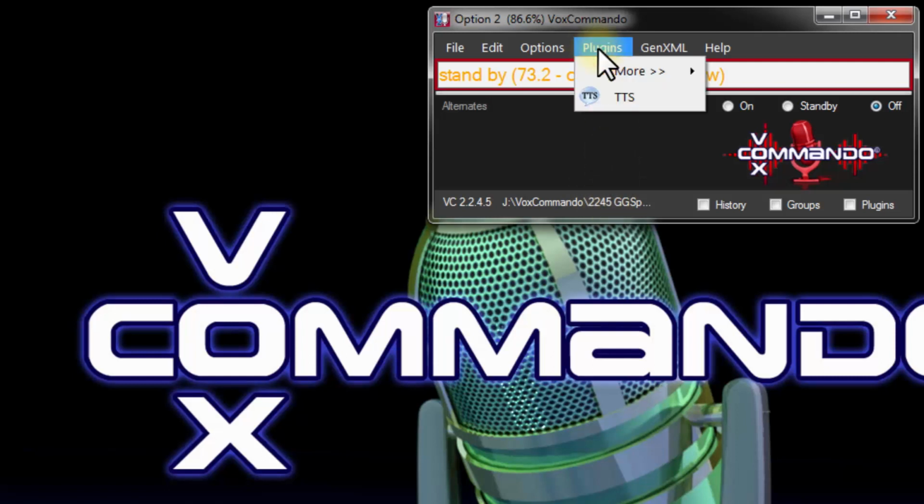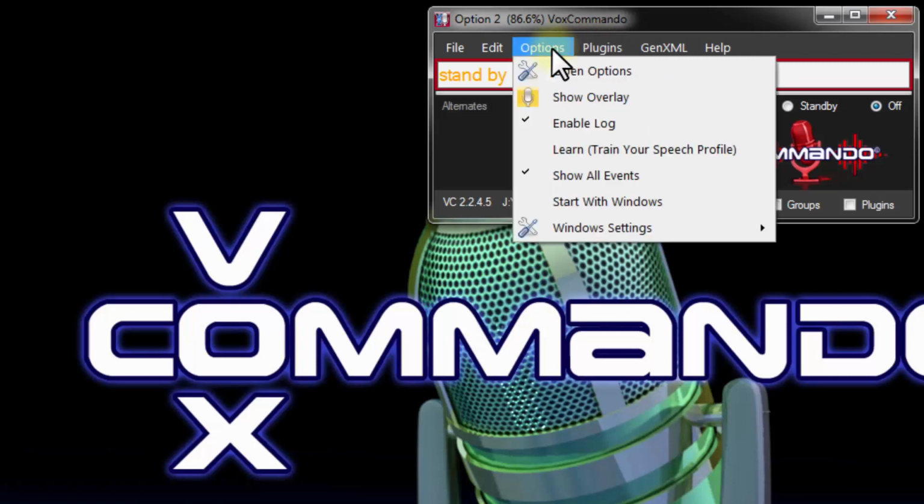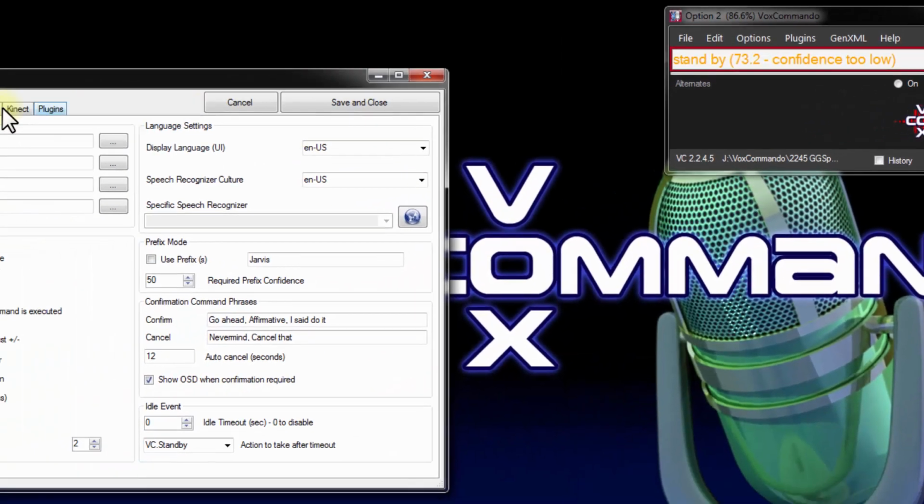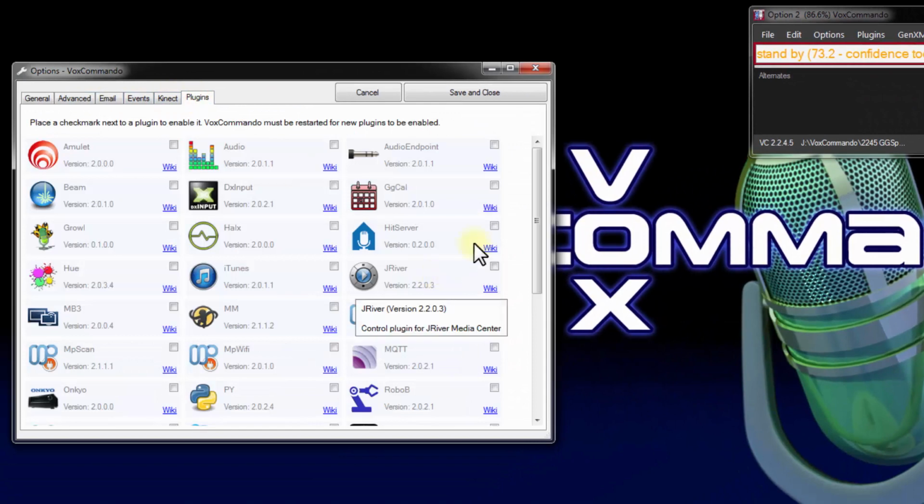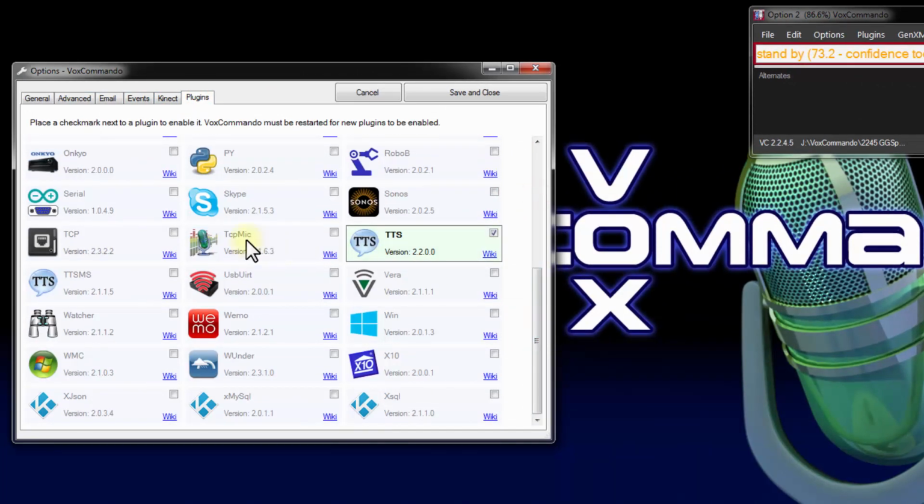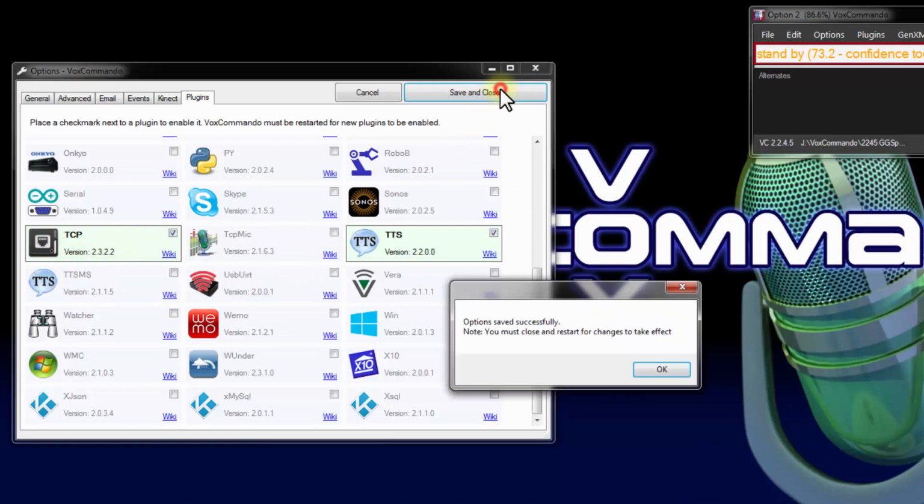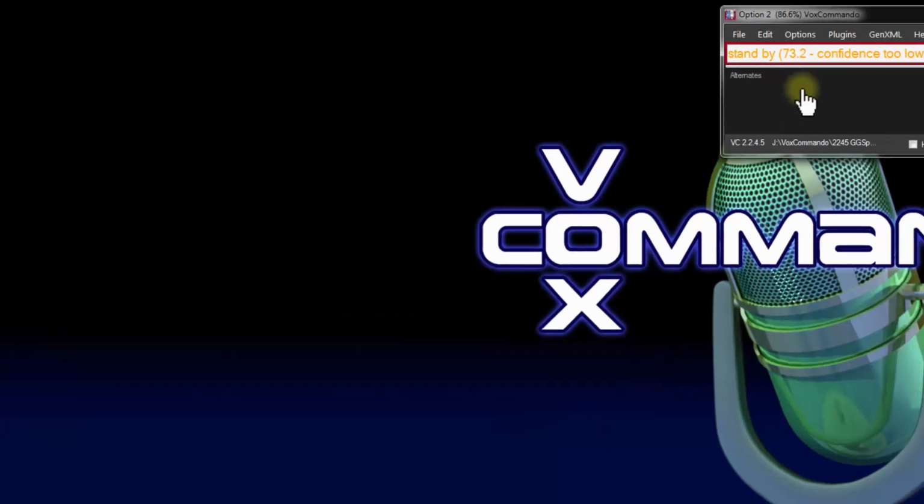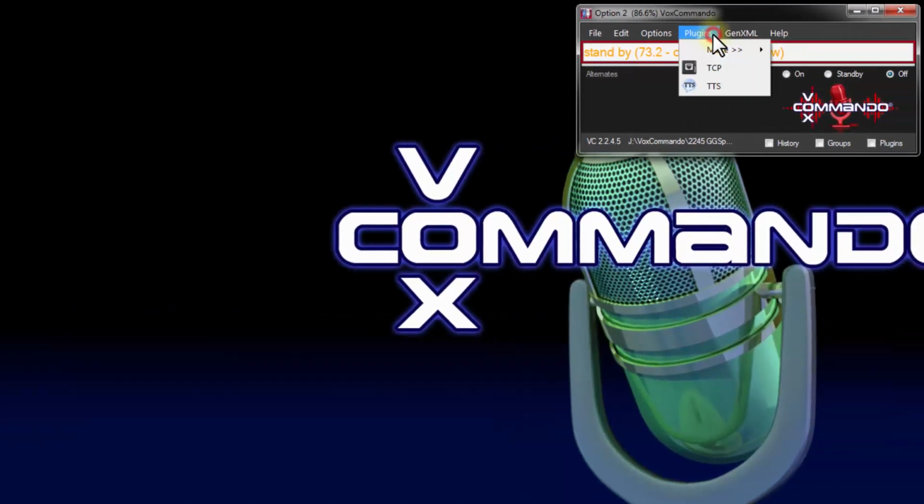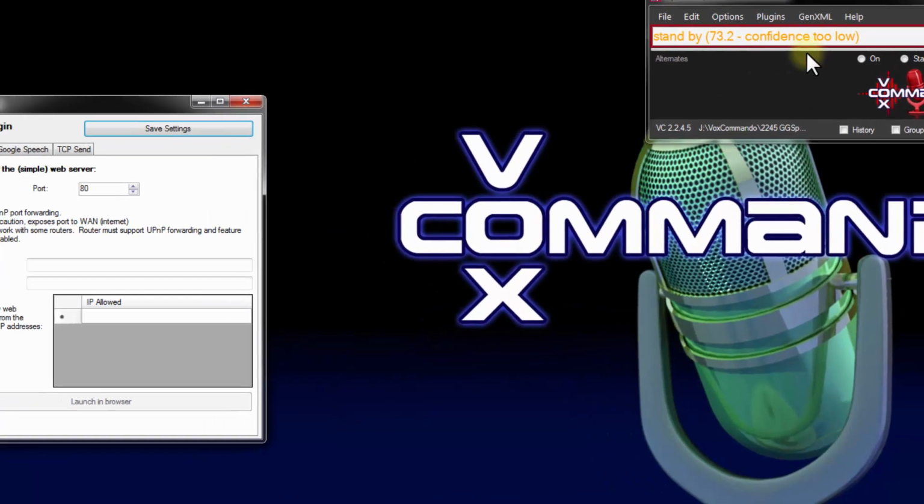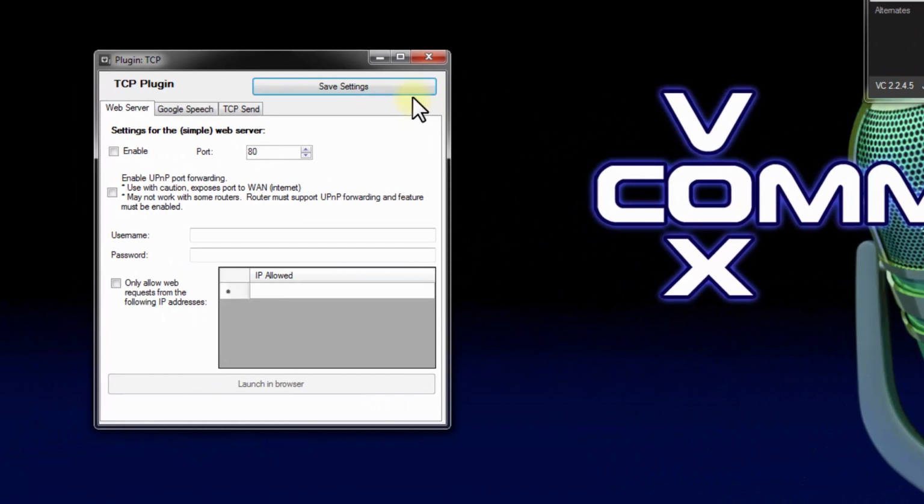What you'll need to do if you don't already have it enabled is go into your options on the plugins tab, enable the TCP plugin, because that's how all of this is going to be made possible, is through the new version of the TCP plugin. Then click Save and Close. Now we need to go into the plugin configuration for the TCP plugin, and we need to enable two things.